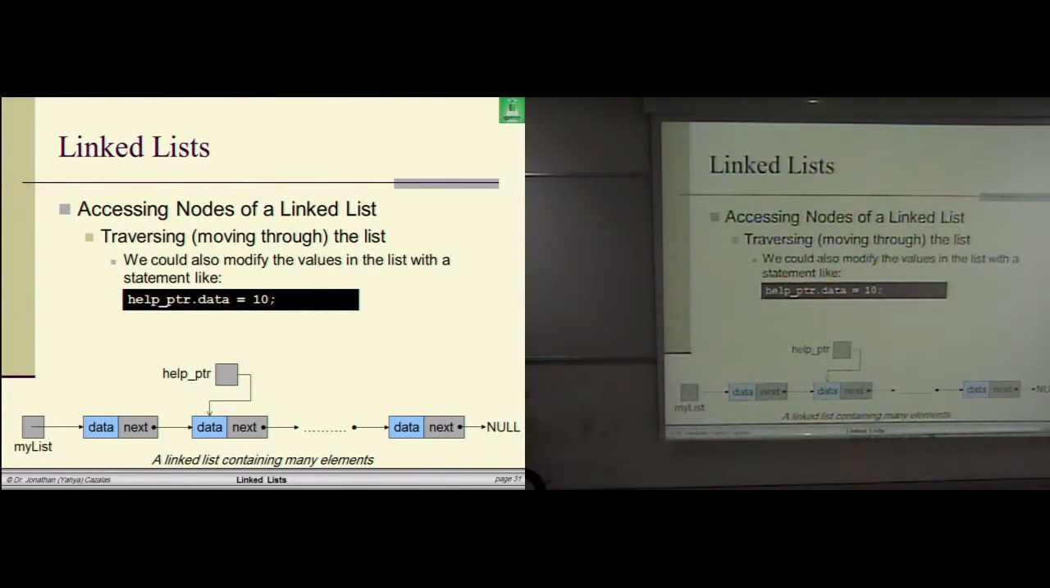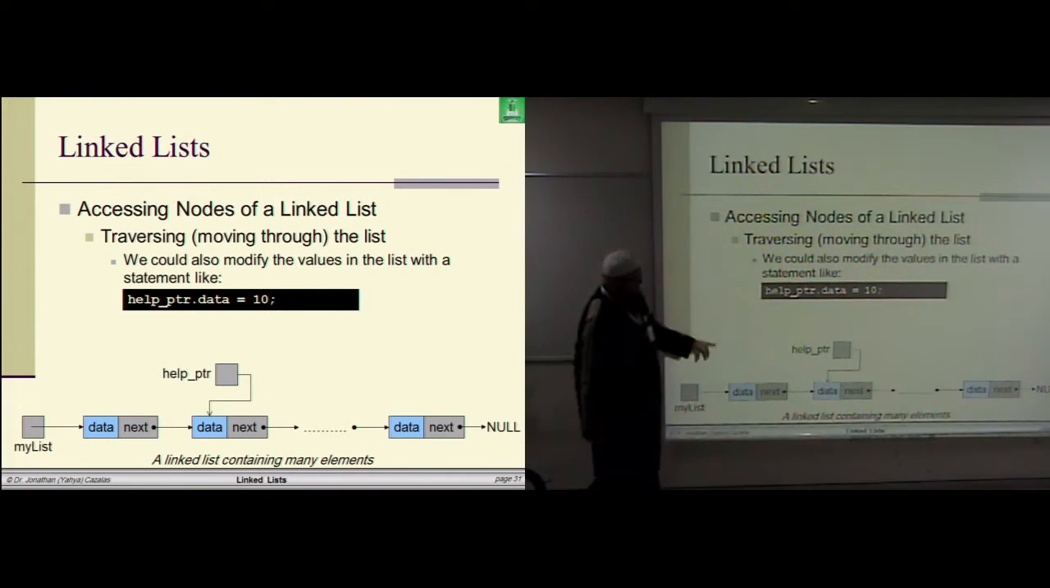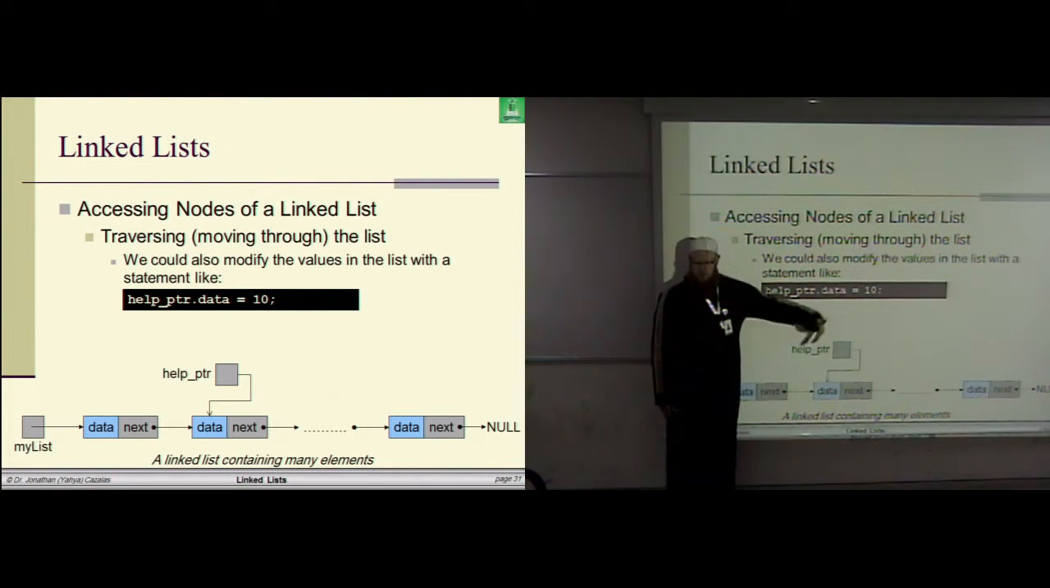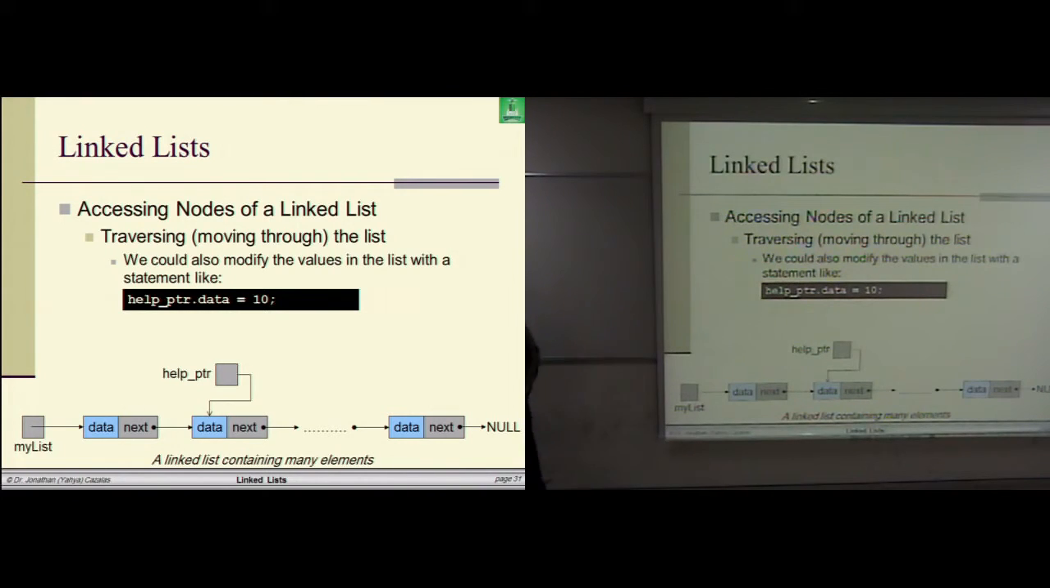We could change the data value. What if I wanted to change this? I could say help pointer.data is 10. So I could change the data value. I could walk down the list, change all of the values. We can print the values, change the values, modify them.